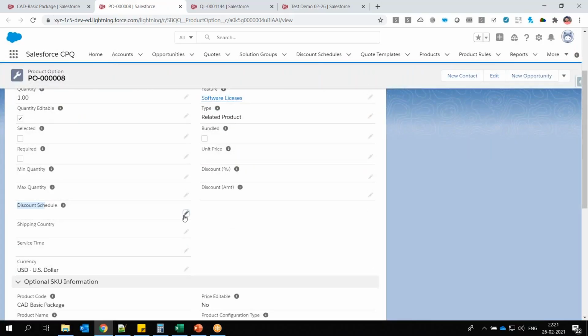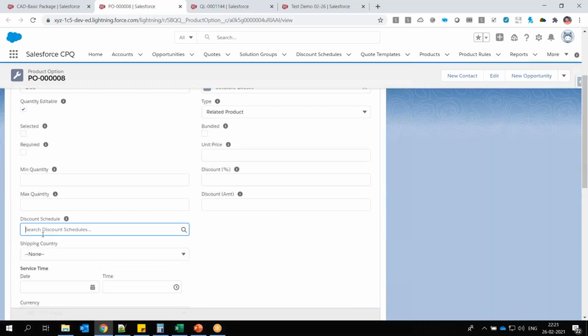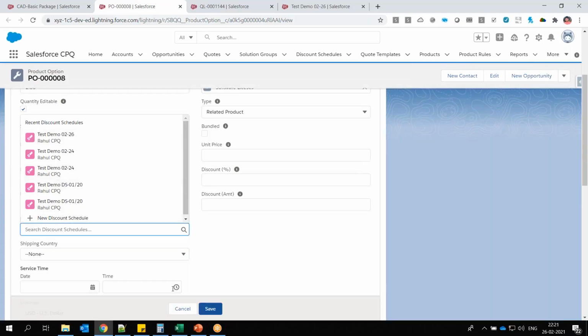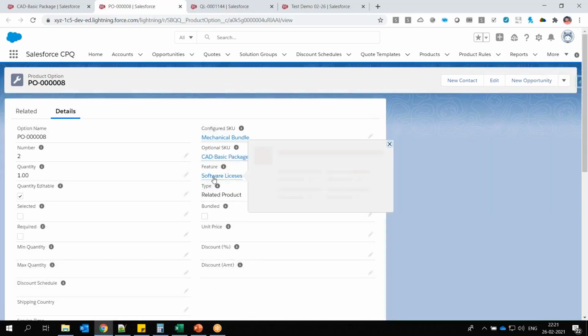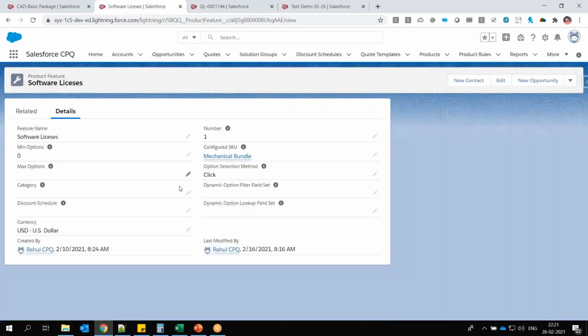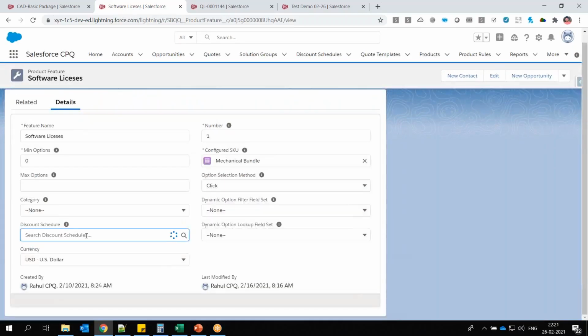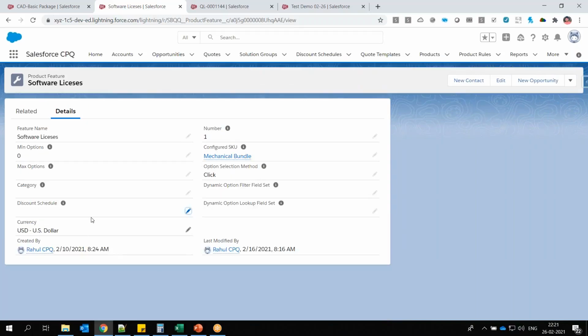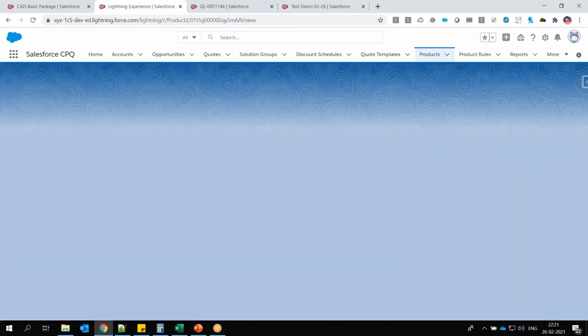So here as well, you can go and apply discount schedule, right? Here also you can go and apply a different discount schedule. If I go to the feature as well, there also you can go and attach discount schedule, right? Similarly, for a single product, we have different things where we can attach discount schedule. Let me go back to the bundle.